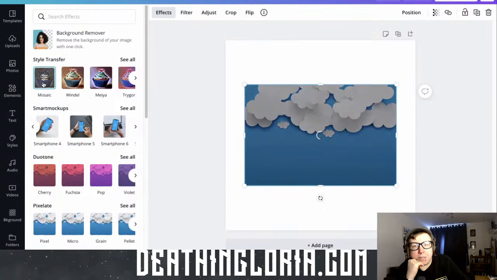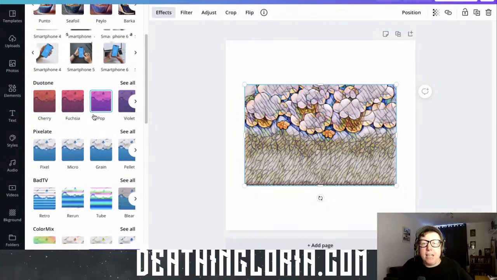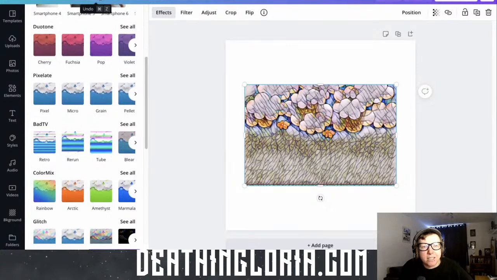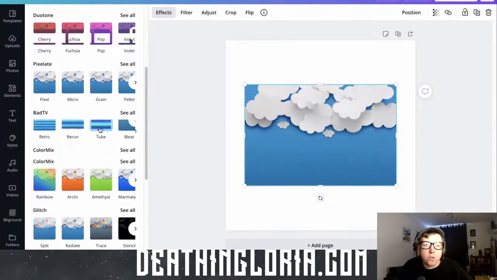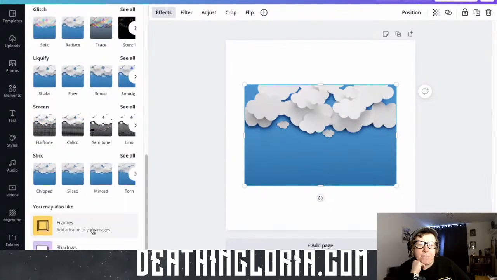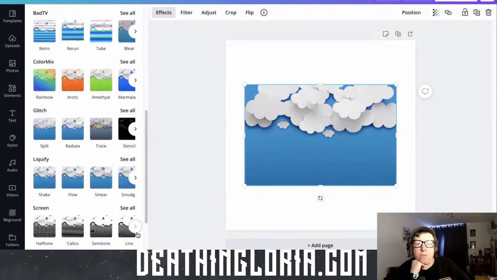Each one's taking a little while. See, now we've got some kind of weird painting going on. Sorry, Abby, you're out of a job. Not really, I'm joking. And then you can have it color mixed or glitchy looking, there's all sorts of stuff they add, and they keep on adding more and more stuff down here. So there's just a ton of graphic things you can have a play with.